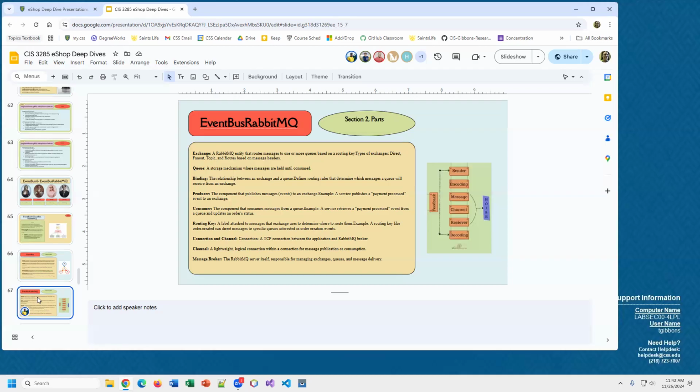And we also have the consumer. The consumer is like the server that receives the messages from the queue, like your payment processed, or your cart is now saying 2 or 3. So that is all. The other one is just the checkout, which is where these things happen: the message broker, channel and connection.